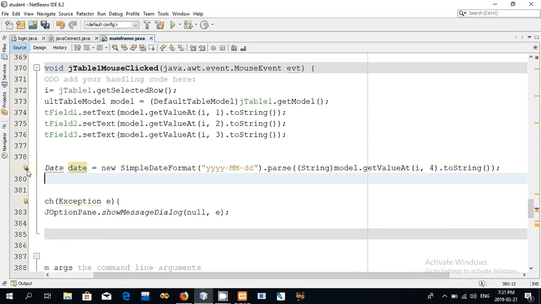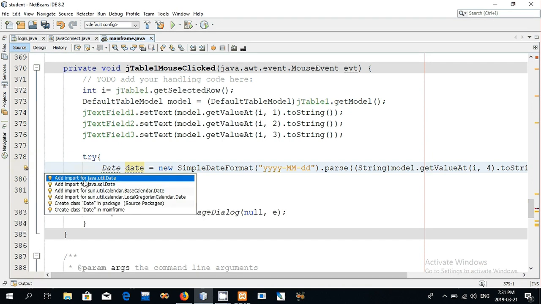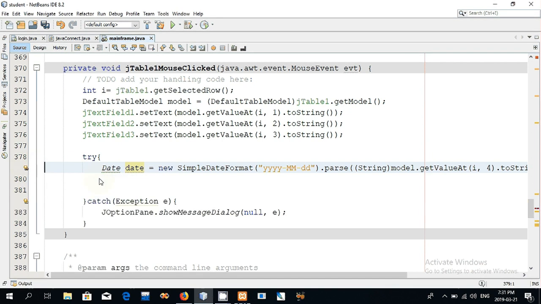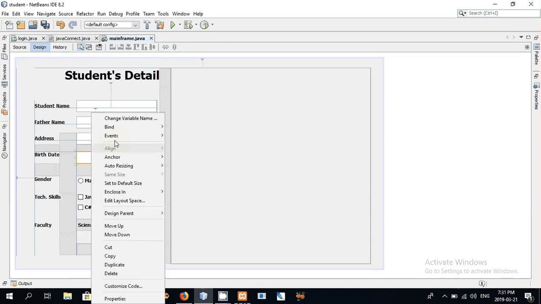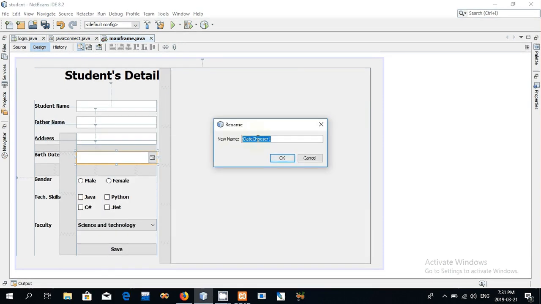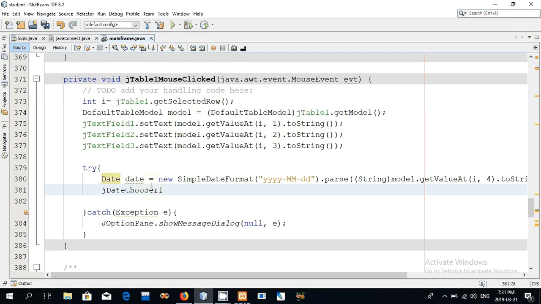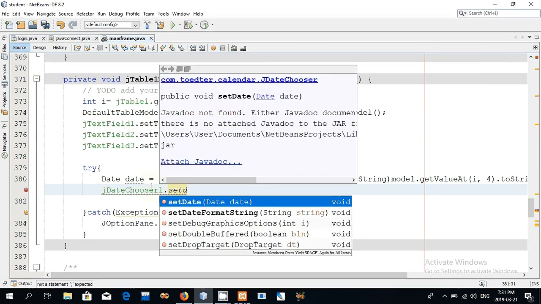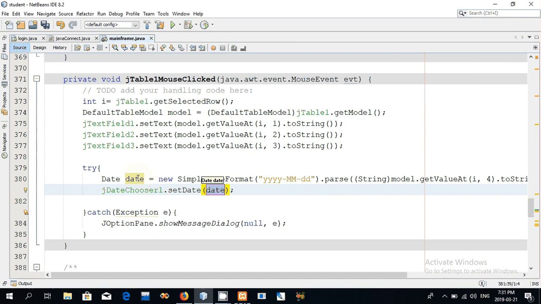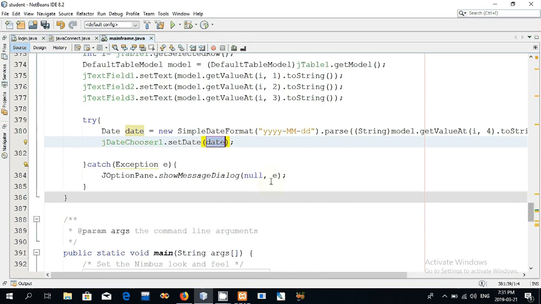Now here we have to import the date, so import java.util.Date. After that, see the variable for the date chooser, right click and change the variable name. Copy this, paste it here, then dot setDate, and here pass the date. This date should be passed here. Okay, this is done for the birth date.